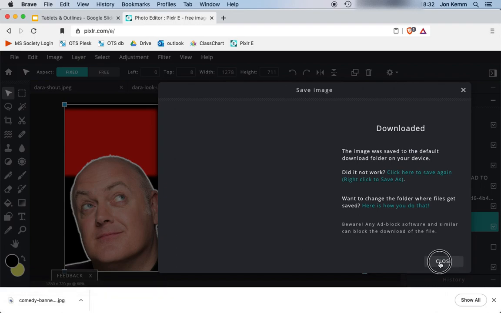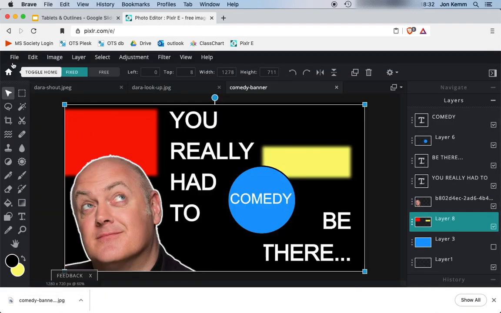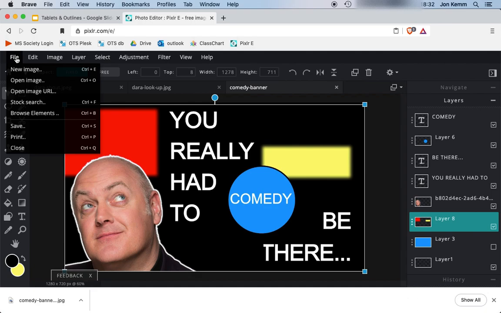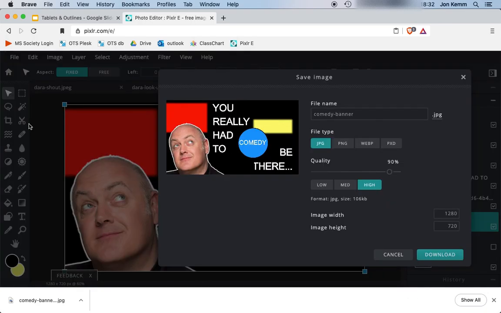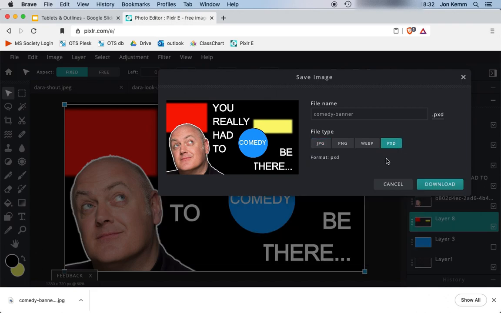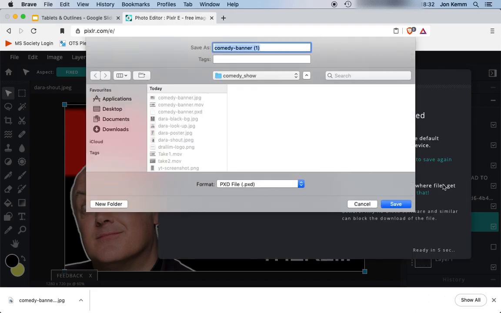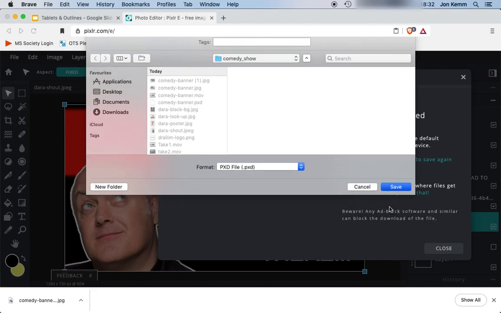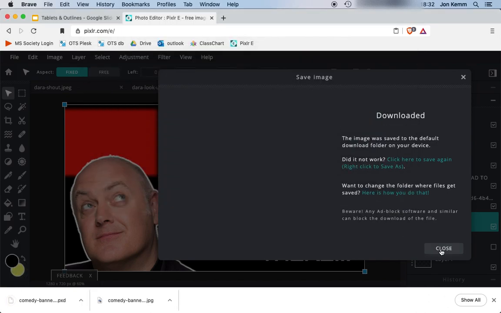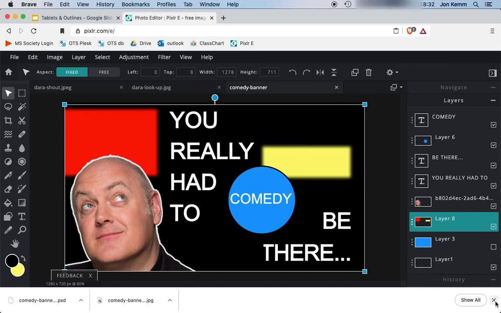Okay, close that. And I'm also going to save the original. So save the original. And it's called a PXD, a Pixlr drawing, I'm guessing. So download. Yes. Save. In the appropriate folder. And it's already got the file name on it, so that's useful. Save. Right, so that's all that done.